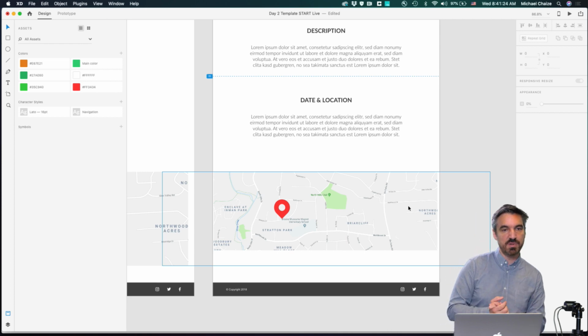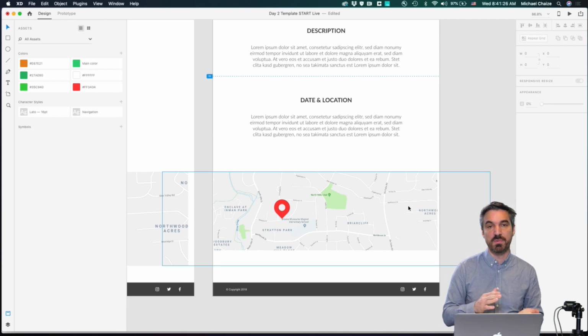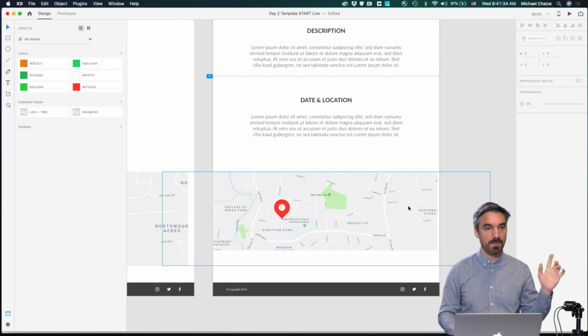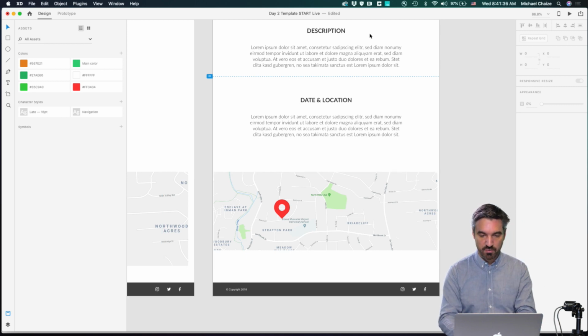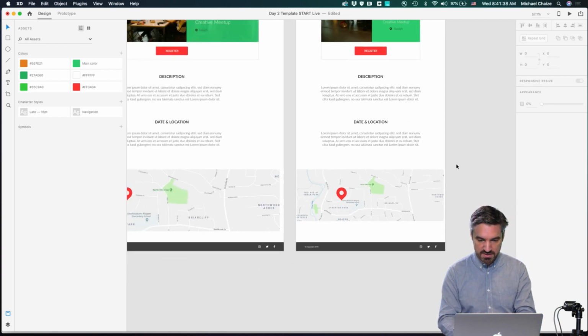Ariana is asking, is Command G the grouping shortcut? Yes, so Command G or Control G on Windows, and Command Shift G, Control Shift G to ungroup. Very nice. Always learn your shortcuts. Very good point.